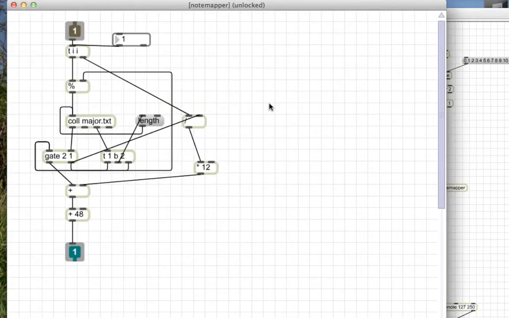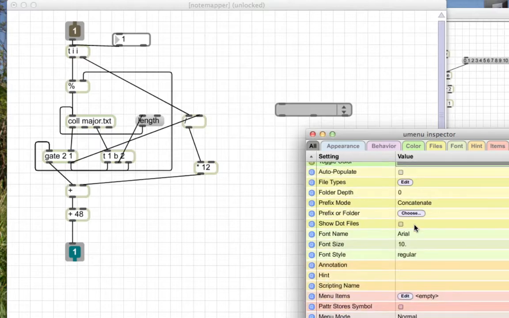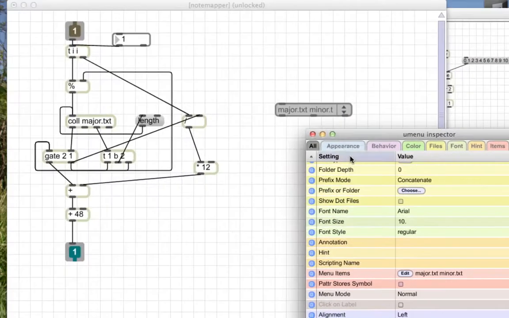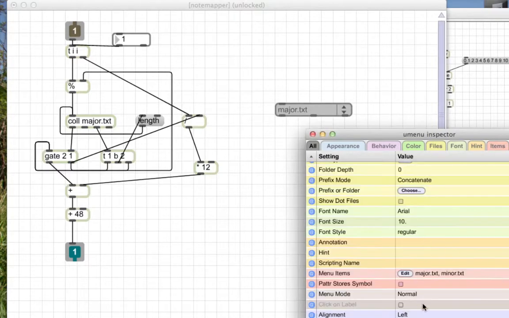And now I'm going to make a umenu. Umenus are fun. If you don't know about umenus, man, you are missing out. And I'm going to give it some menu items. The first one is major. And the next one is minor. Okay. Oh, that didn't work. Oh, I see they need a comma. Okay. Sweet.